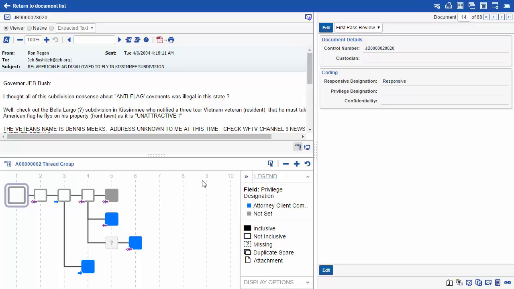So to do that, I'm going to click the mass edit icon. When I do that, the behavior of the visualization changes. Now when I click on these items, it will select them. It won't jump to them. So I'll go ahead and select all of those items there.